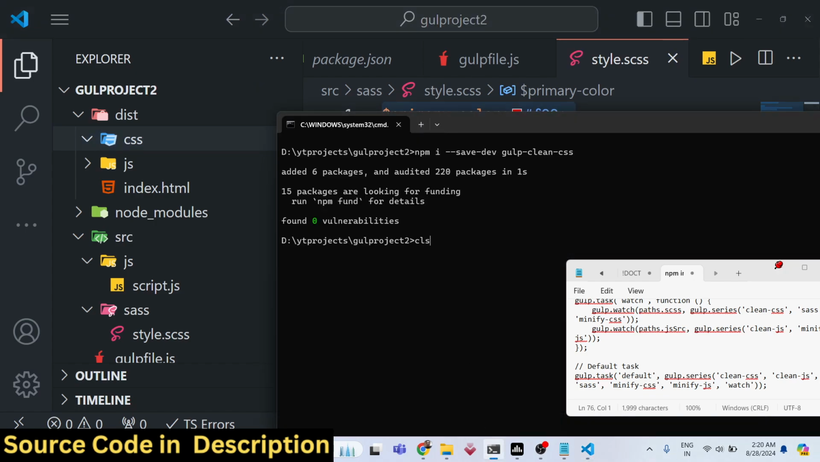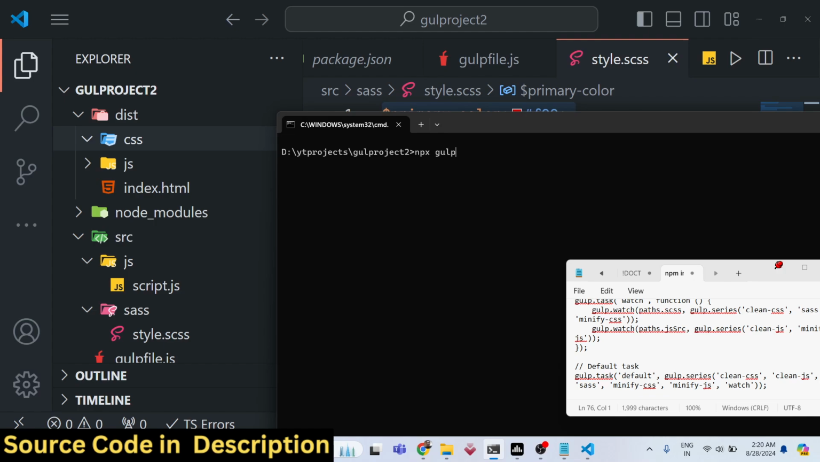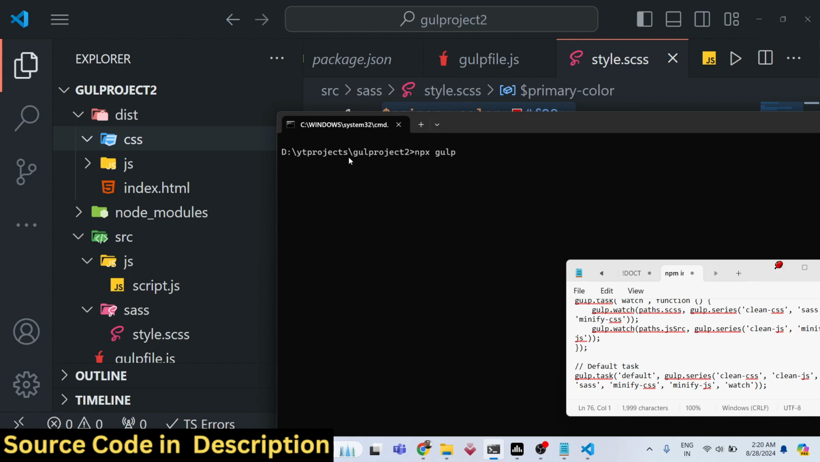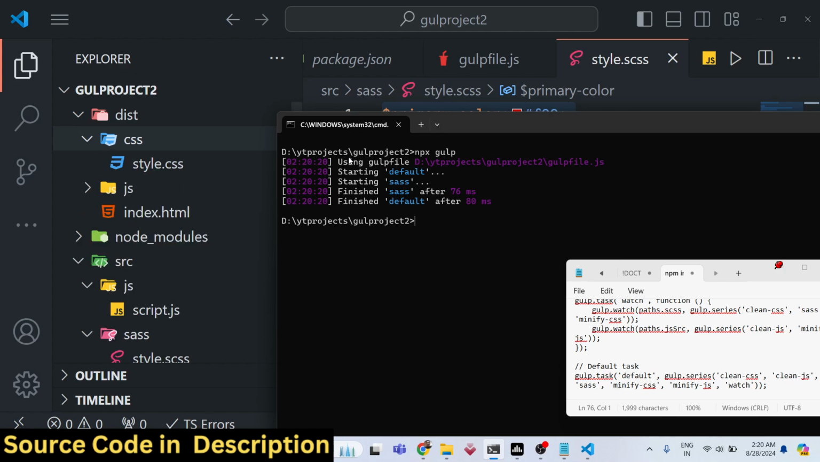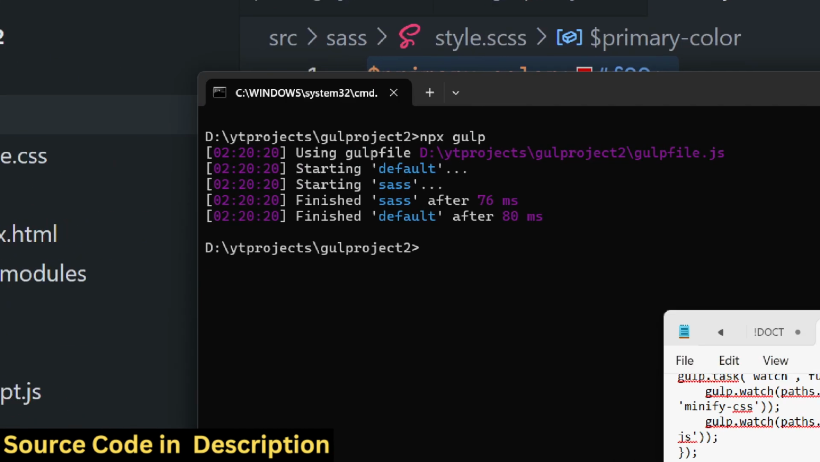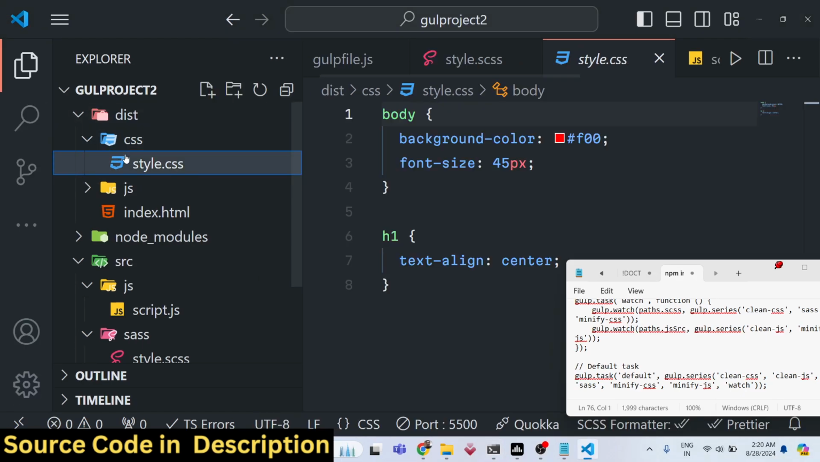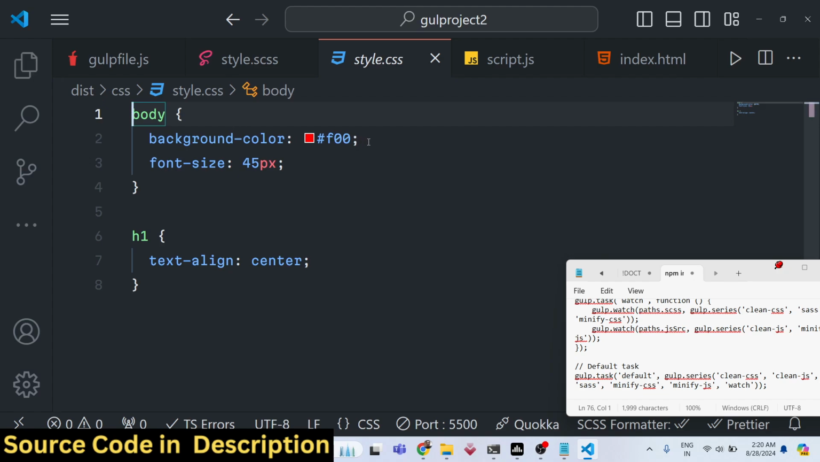We now need to execute this command, npx gulp. If you execute this command, you will see on the left hand side it will compile the SASS into CSS. It starts the default task that we defined, and then runs the SASS task, and it takes really small time. Now you can see the SASS has been converted to CSS.